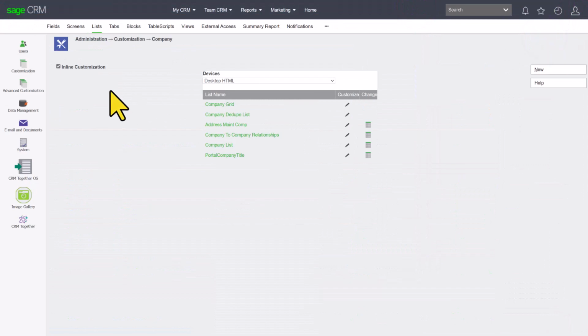So back to administration. Be aware that if you log off, this will effectively uncheck the box as well. And when you're doing this, it doesn't mean other people see that customized list. It's only you that will see it when you're making changes.